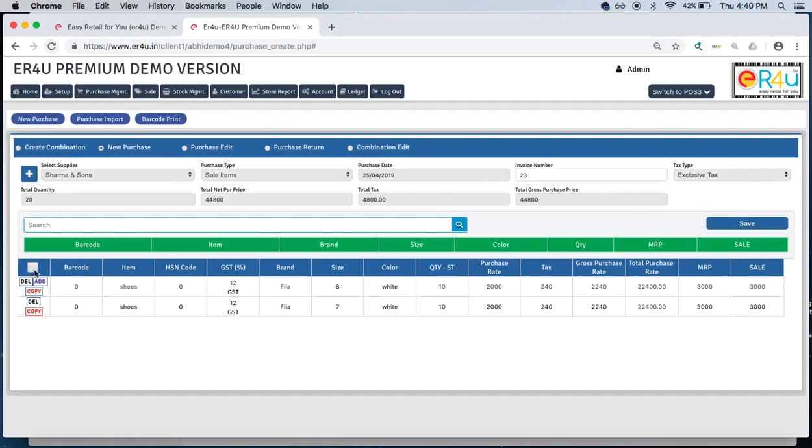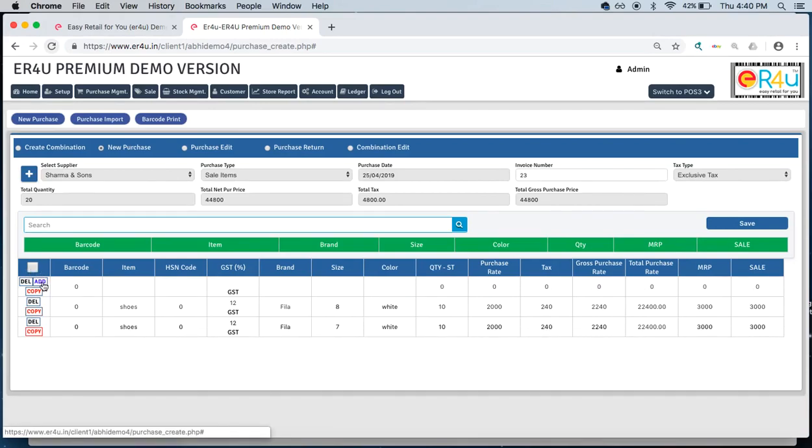Now if we want to make another item entry over here, we can again click on add. Make that item, let's say it is jackets. But here the HSN code, GST again 12%, brand Flying Machine Jeans. Size, it is L. Color, brown. 5 pieces. Purchase rate, 3000 rupees. Tax, 360 rupees.